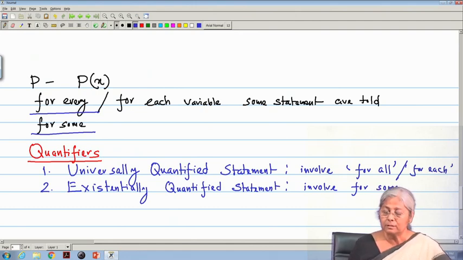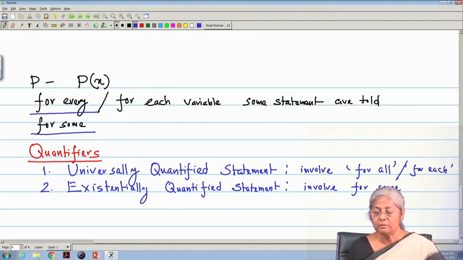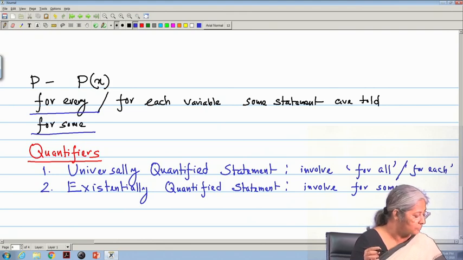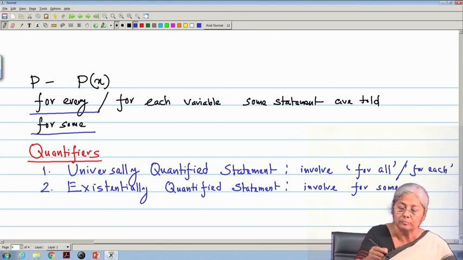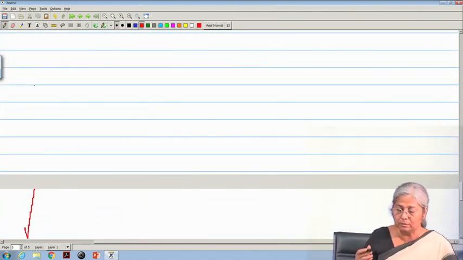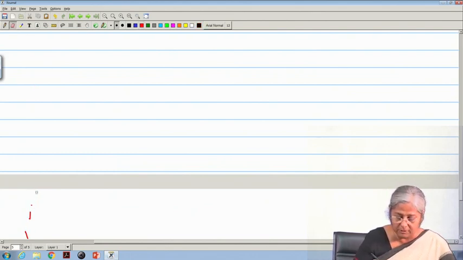Now, we define the universally quantified statement or existentially quantified statement, that is, the universal quantifier or the existential quantifier. First we see the universal quantifier.